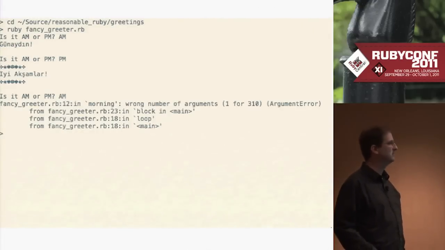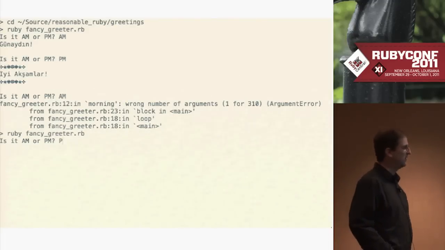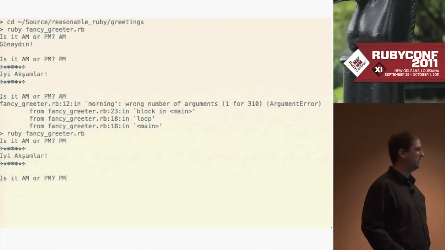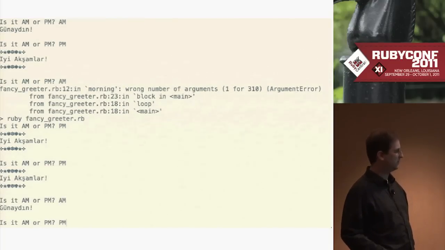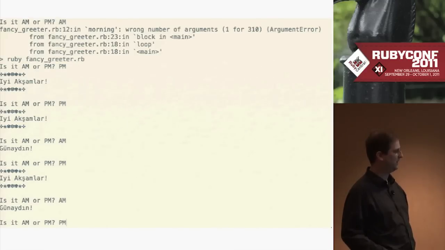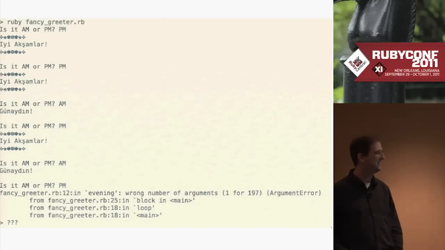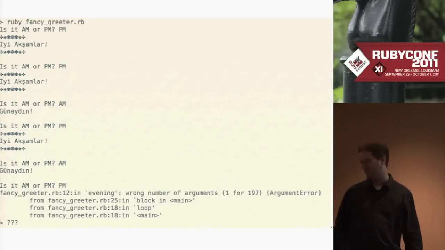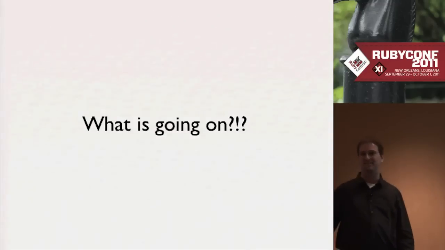And then, that's an interesting error. Let's try this again. All right, let's start with PM this time. Okay, try it again just to make sure. Yep, everything looks like it's working fine. That was a weird bug. I don't understand where that came from, but that's a really interesting error message. Wrong number of arguments, one for 190. What the heck is going on?